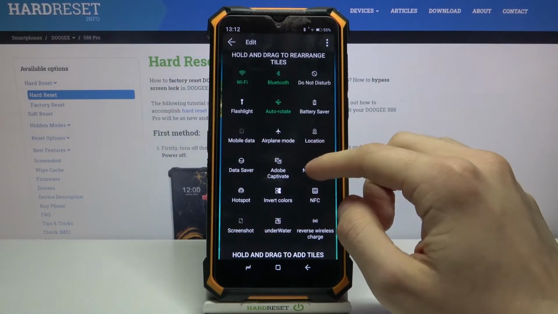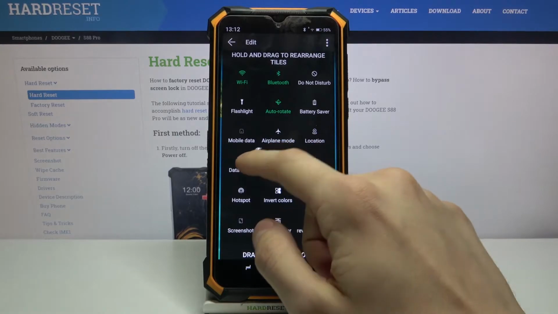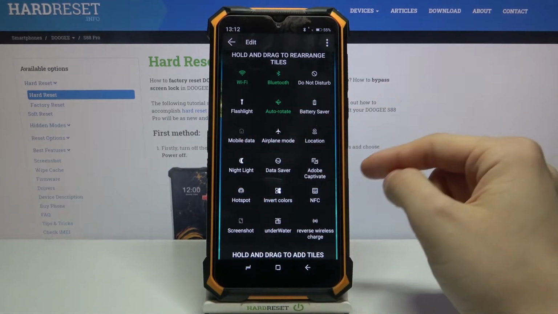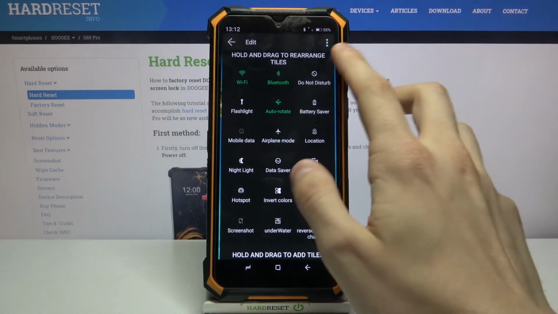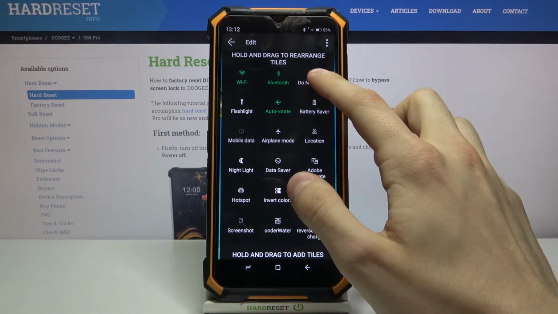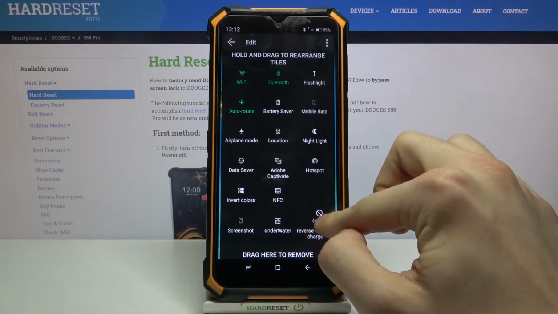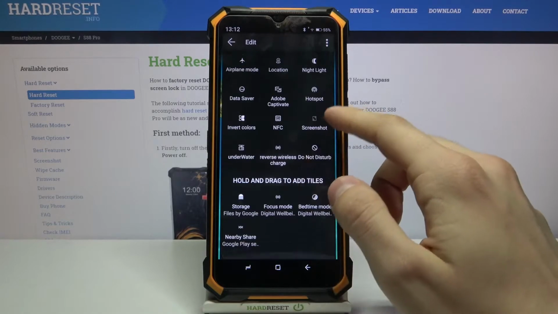And now we can just change the place of, I don't know, night light, or if you wanna put Do Not Disturb right here, you can just hold it and put it here.